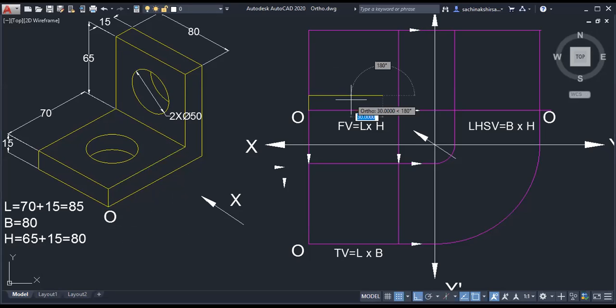Then vertical. Vertical आपली कुठली डायमेन्शन आहे? Height. So what will be that? If I want to draw this, how much is this dimension? 65. Then horizontal. How much should I go? Horizontal, along the length. How much should I go?